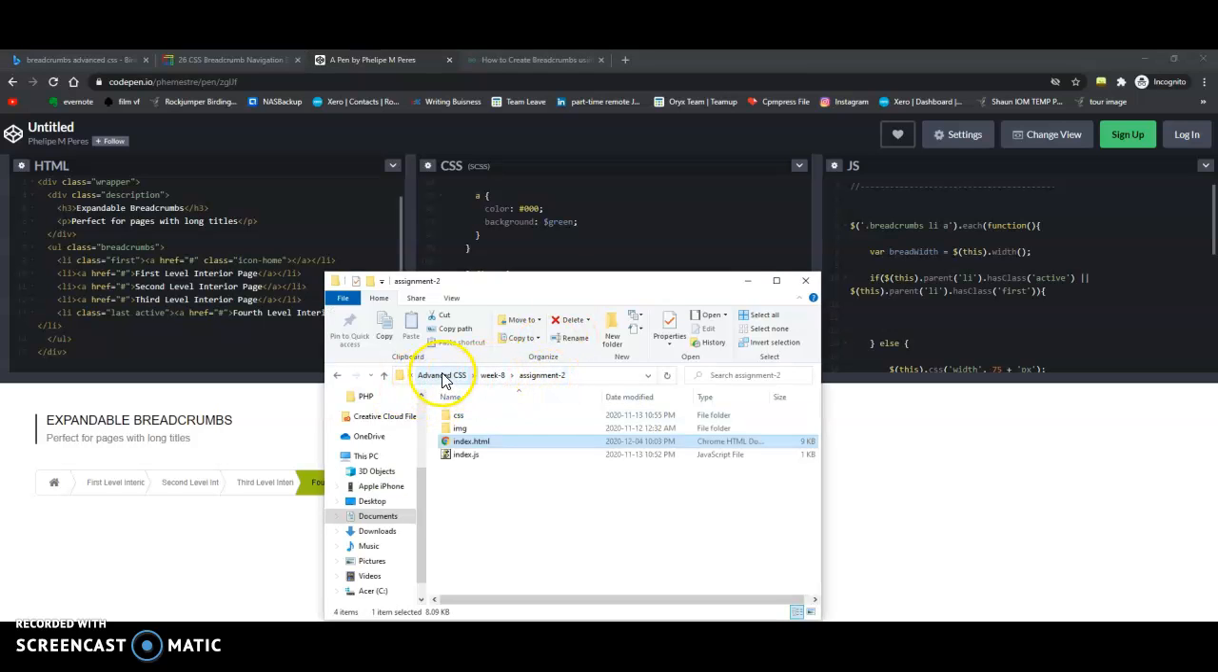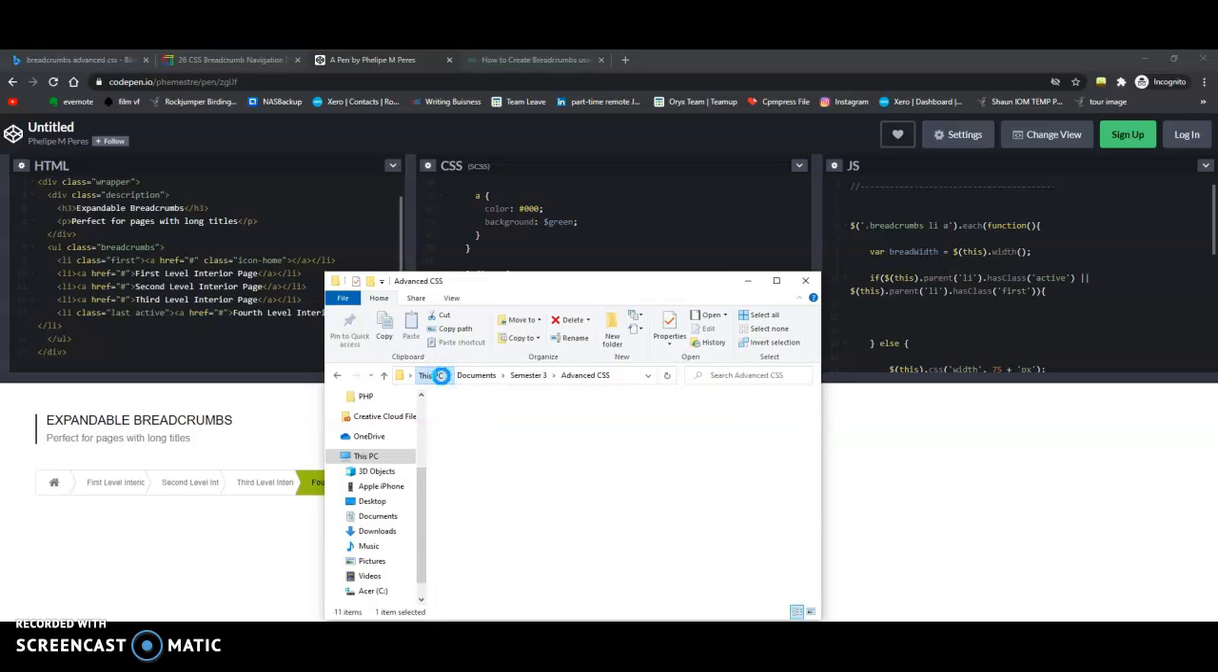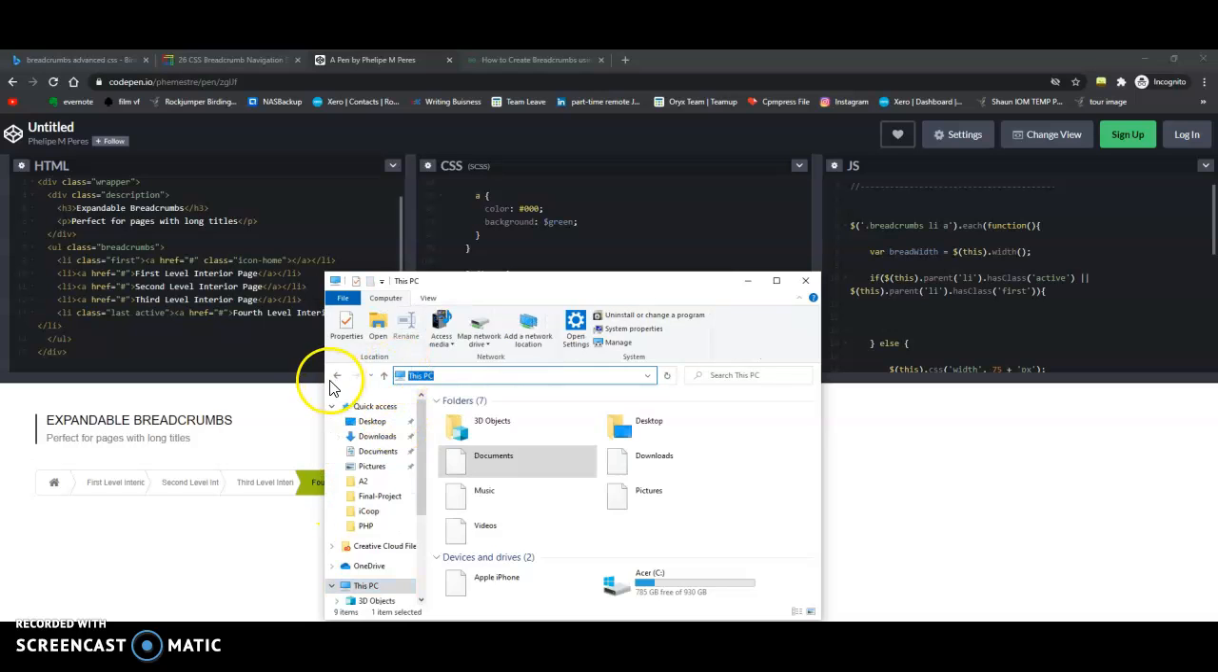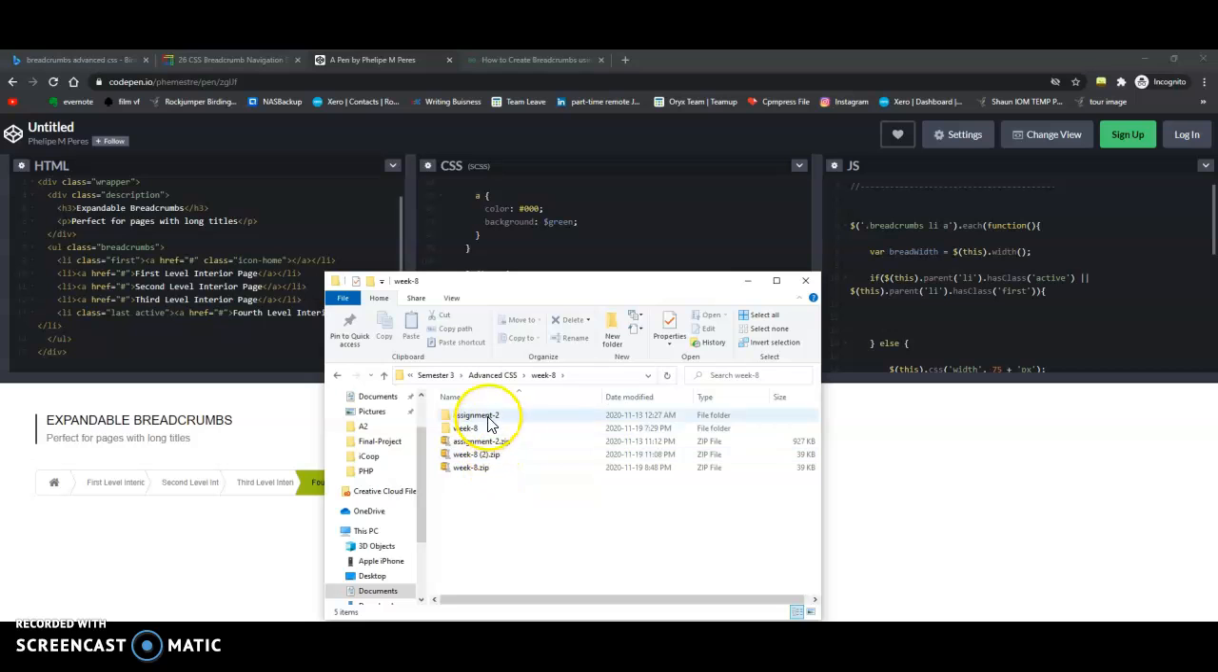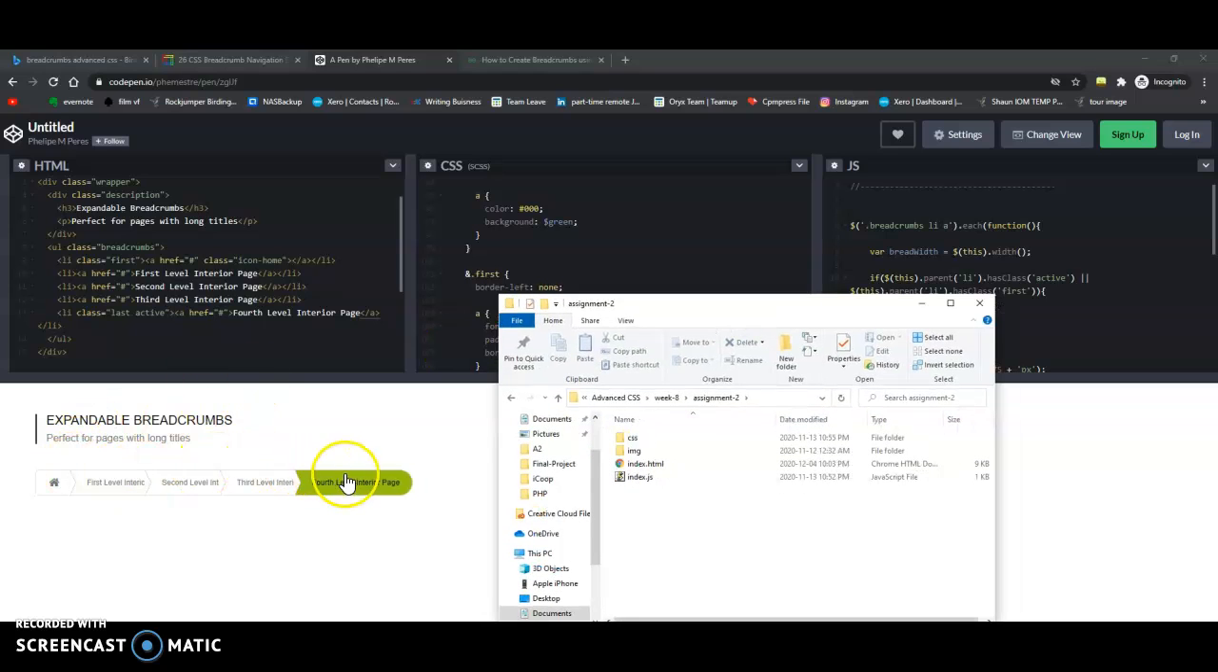See, these are breadcrumbs. So I have my folder here, and then I have my weekly learning, and then I have my assignments. So these are exactly like this. We call it a horizontal nav breadcrumbs.